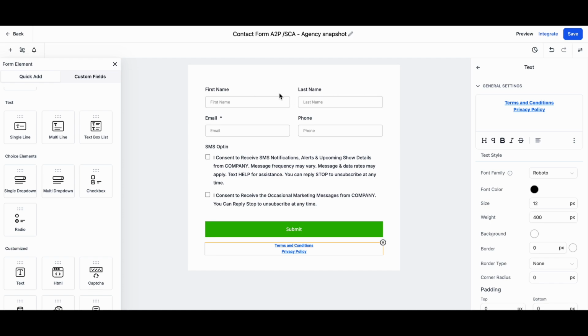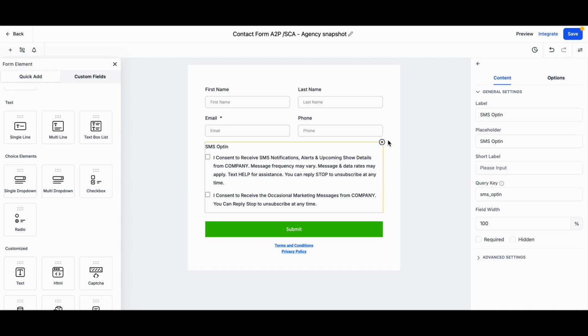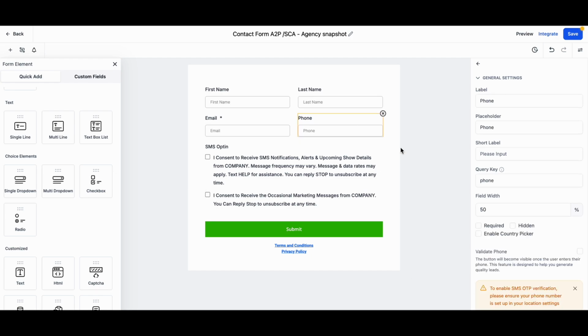As you can see, I have a section that looks like this, but the important part is that the phone does not need to be required. So if you have this selected as required, please unmark it, because it doesn't need to be required for your leads, and it's also optional. Okay, so that's the first thing to consider for your opt-in form.